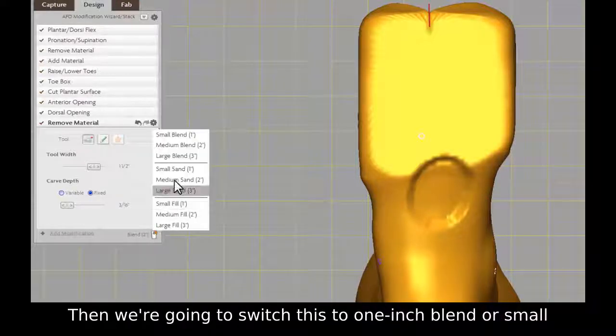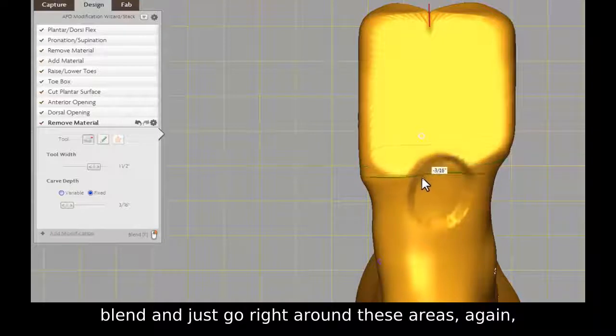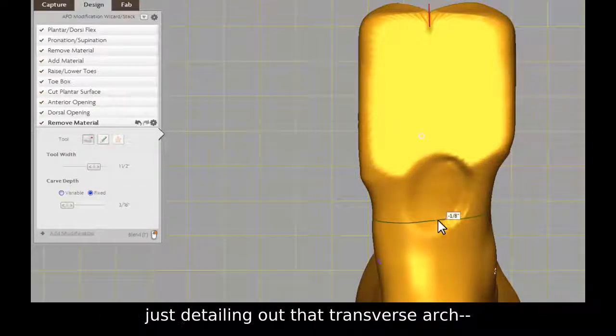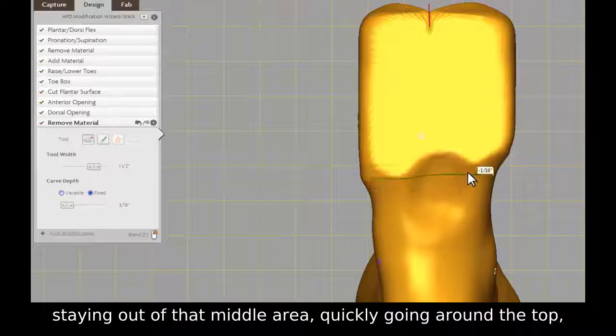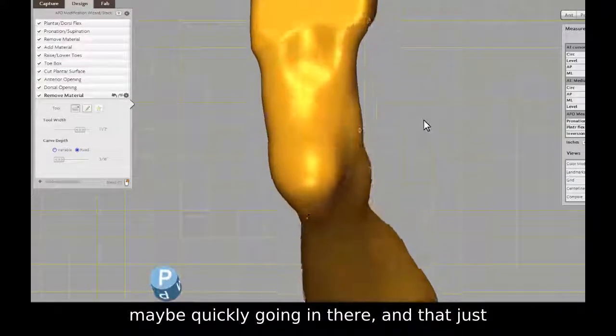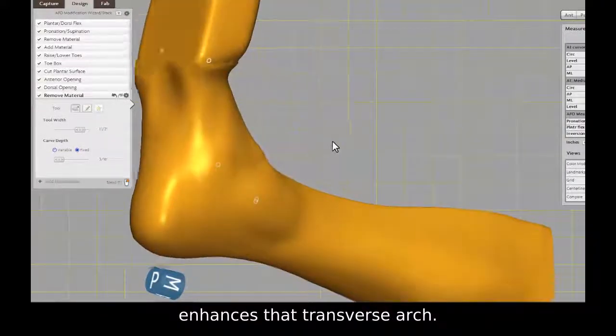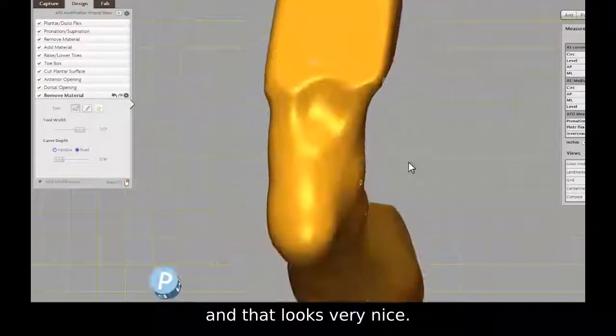Then we're going to switch this to 1 inch blend or small blend and just go right around these areas. Again, just detailing out that transverse arch a little bit more, softening and blending all of our edges, staying out of that middle area, quickly going around the top, maybe quickly going in there, and that just enhances that transverse arch. We'll look at it from all sides, and that looks very nice.